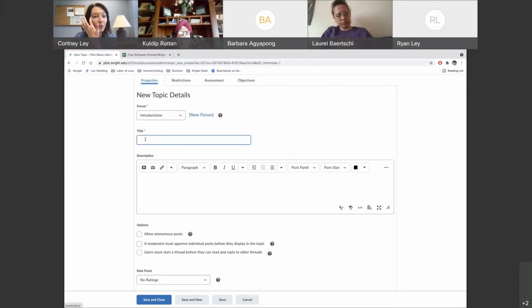So I'll walk through. You have to put a title in before you can do anything else. The restrictions will give a little error message like, hey, give me a name. I'm going to say hello here. I can put in a description. That's up to you. This is a good place to post instructions for the assignment.